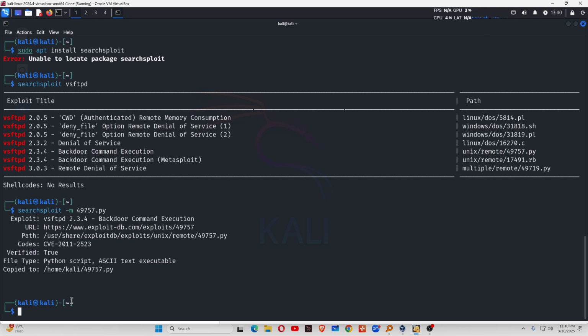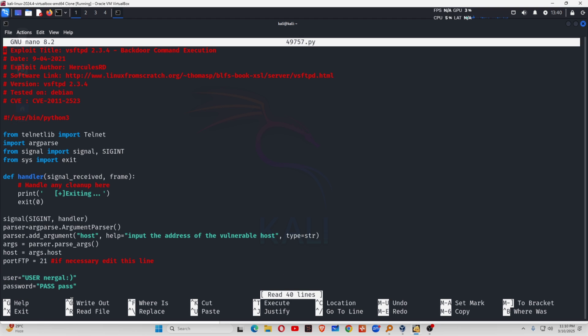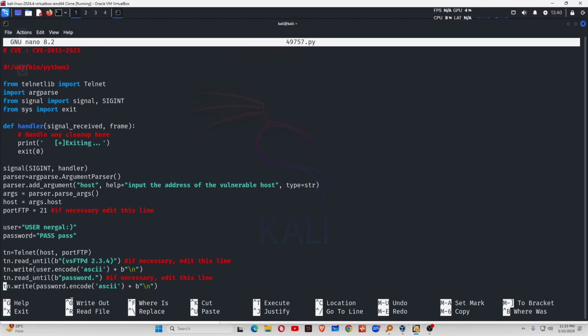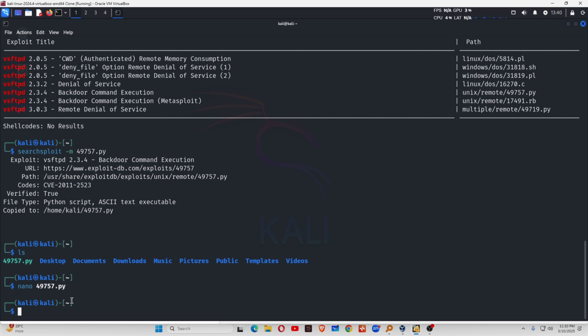Okay, so run the ls command, and you can see 49757.py is here. You can use the nano editor or vim editor, type the name of the file, and you can open this file and get the information here. What you see here is port FTP 21. Okay, user nergal, and password pass. So the user is nergal, the password is simply pass, and all this information you can see here. You can simply press Ctrl X and exit from here.